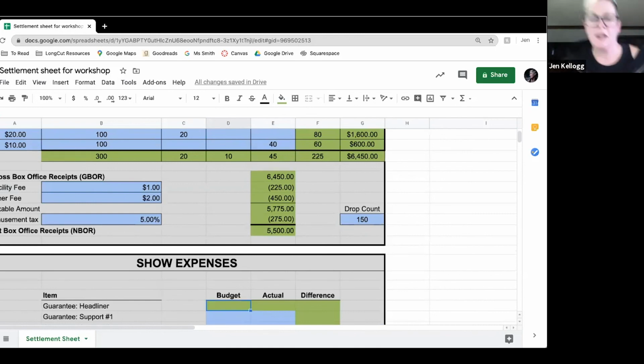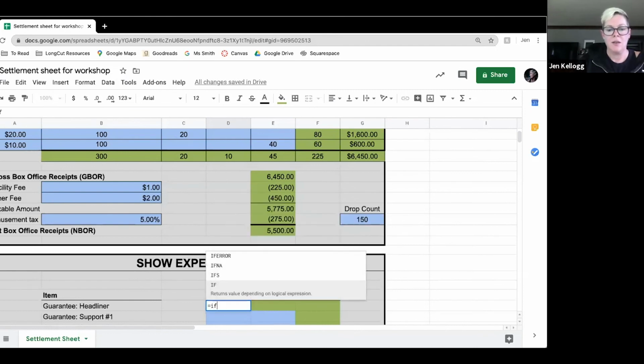The deal that we are working here is a promoter profit or plus deal. Recall that in that deal, the guarantee does get included in the show expenses, but if it was a versus deal, it would not get included. So what I want it to do is decide, should we put the guarantee in the show expenses? The way that we're going to do that is with one of my favorite functions.